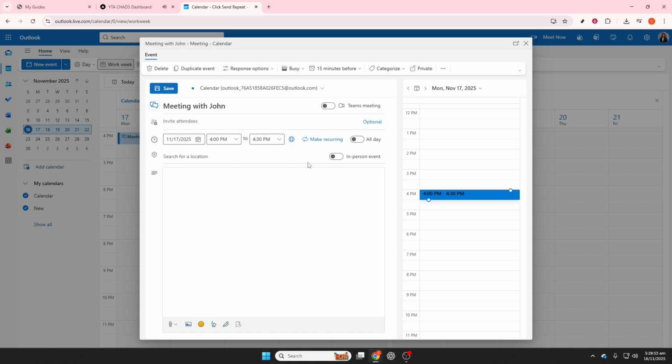Before you send, consider a few optional settings. Turn on Teams Meeting if you want a video link automatically included. This instantly places a join link and dial-in details where applicable. Set repeat if this is a recurring meeting, daily, weekly, or a custom pattern so you don't have to recreate it.